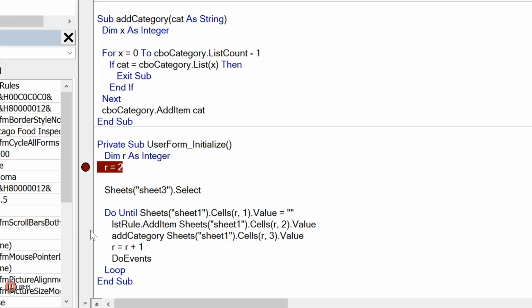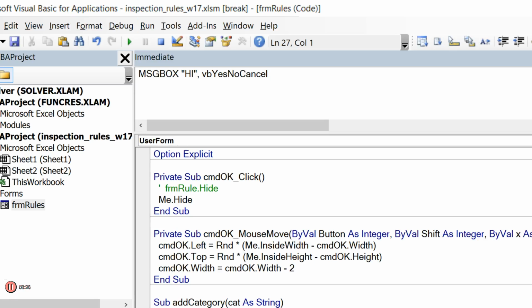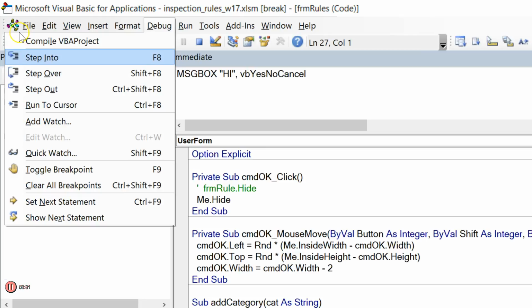So if you ever have a problem, you try to run the form, and it won't run, put a breakpoint on the first line of executable code, and then run it. You're guaranteed to get there. You have to be able to get there. And now you're going to step. We've got some tools up here. Under debug, we've got 3 step controls: step into, step over, and step out. They all do different things. Let's do step into for now.